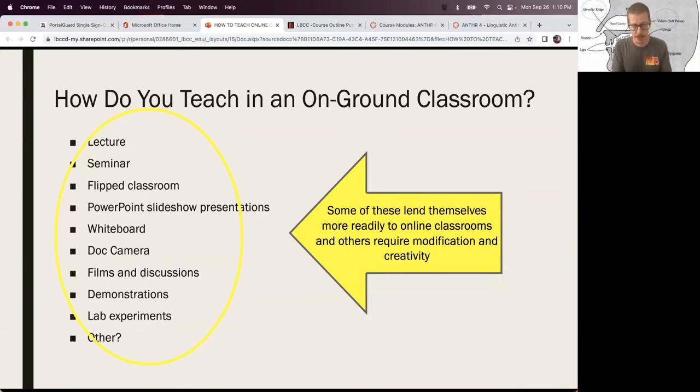Other techniques that we use on ground might require a bit more creativity or some significant modification so that we can make them work in our online classrooms, particularly within Canvas, or even if you teach synchronously, perhaps within Zoom. You cannot do the same exact teaching technique online that you would do in an on-ground classroom. I tried that when the pandemic started, and it didn't work very well. So some of it required more creativity.